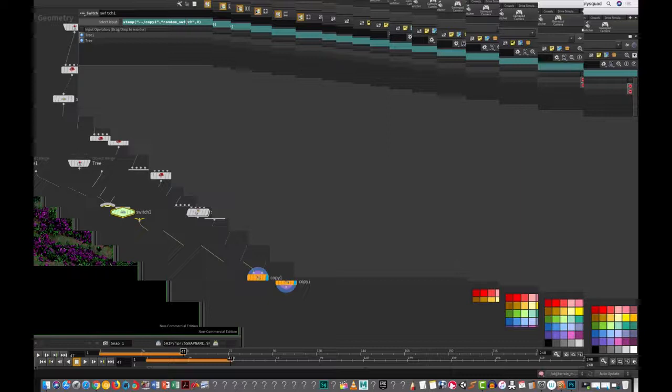Okay, I think we can call our forest done for now and go on a lunch break and come back and work on some other stuff.